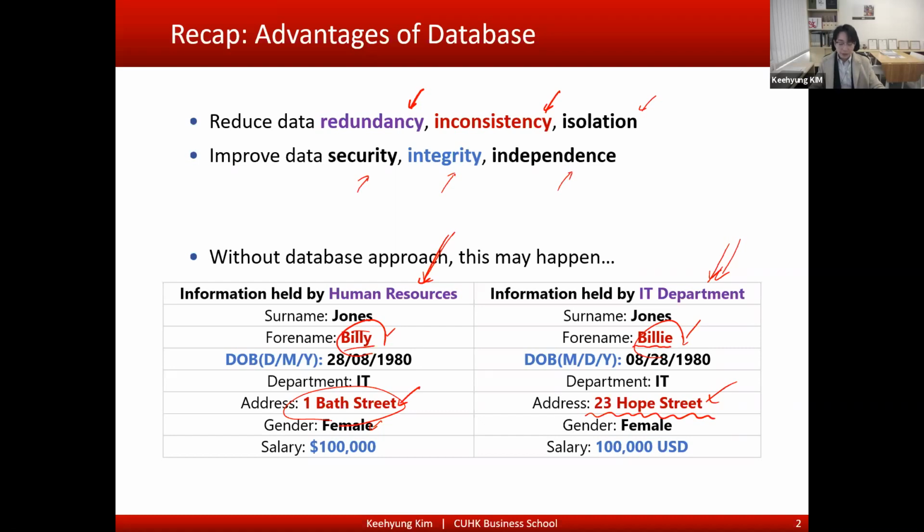Data integrity is something like this. The data stored inside your system should follow a certain format. In this example, the data integrity is not really met. Let's say that in the human resource department, they store birth date information in the order of day, month, and year like this. However, if you look at the IT department, they store birthday information as month, day, and year.